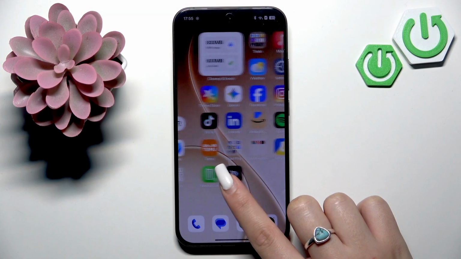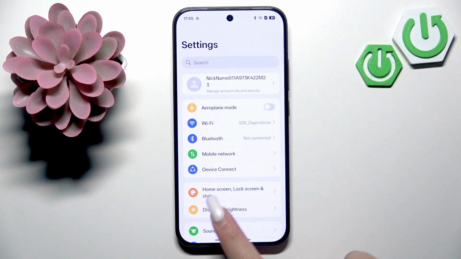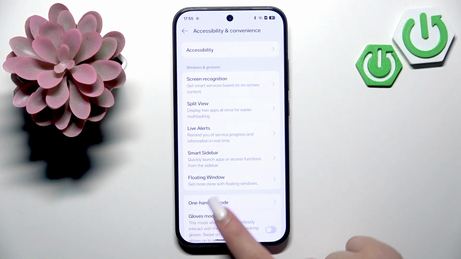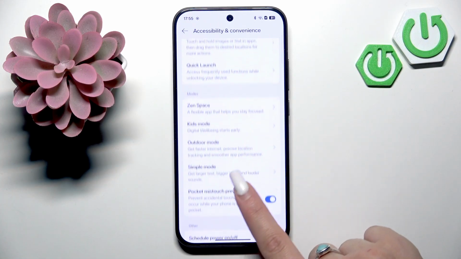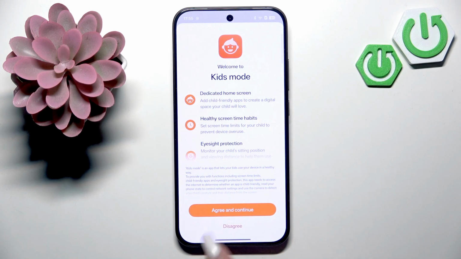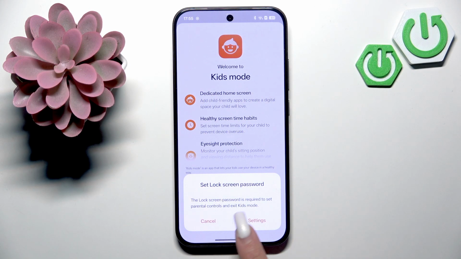So first of all, let's open settings on your device and let's scroll down to section accessibility and convenience. And from here you want to scroll to find section kids mode. Now let's tap agree and continue.